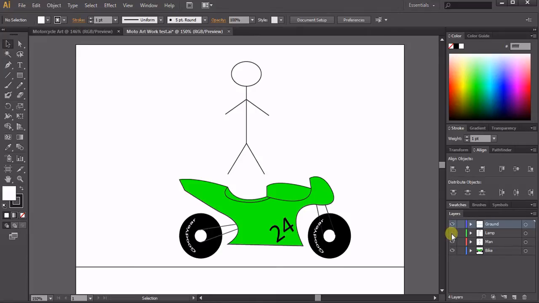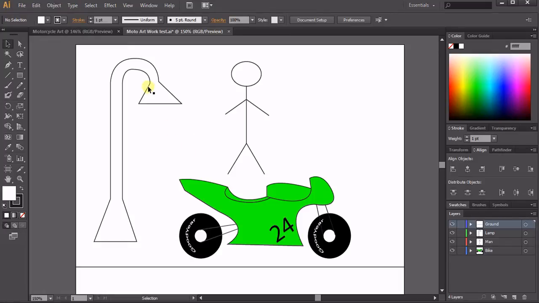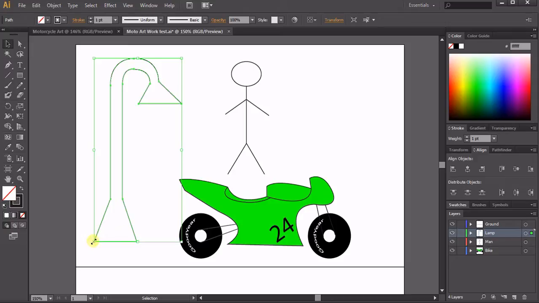The lamp looks like this, and I just used the pen tool and just clicked around. Click once, click once the whole way around. Up to here I had to click and drag to get these curves.